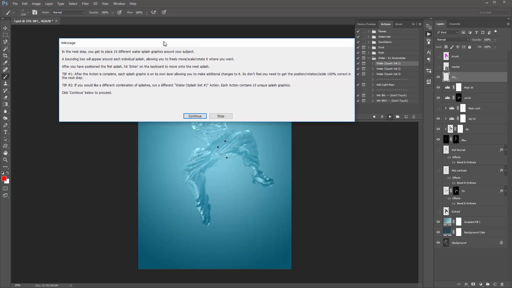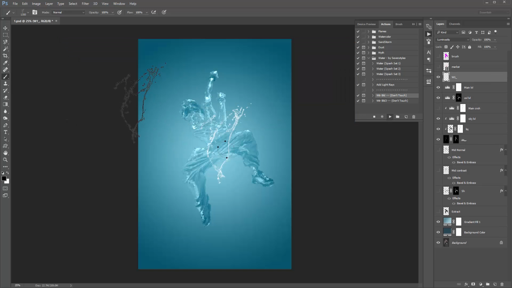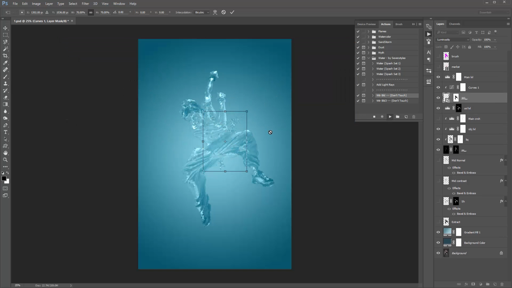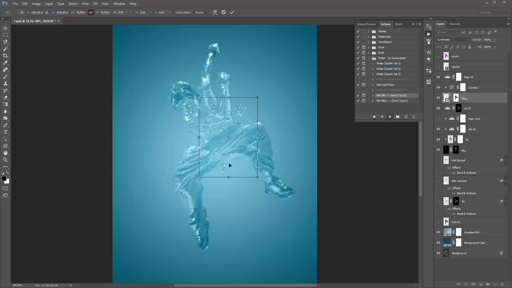So when you get this pop-up window, just click continue, and in a few moments, what will happen is you'll get this box appear. I'm just going to zoom in a bit. You'll get this box appear around a splash, okay? And you'll notice that the action stopped, and it's waiting for you to position the splash. So there it is there. This is the first splash, and you can drag this around wherever you want.